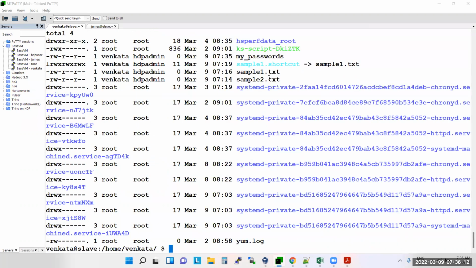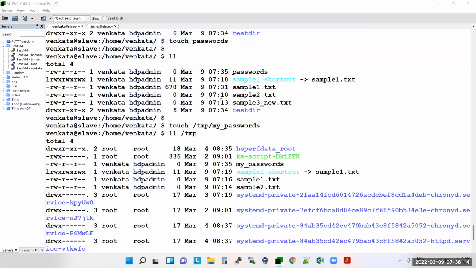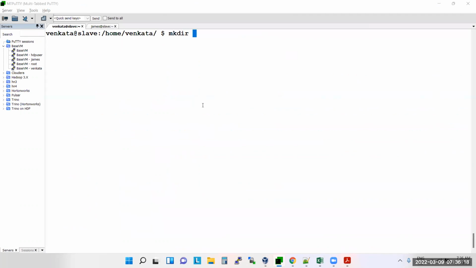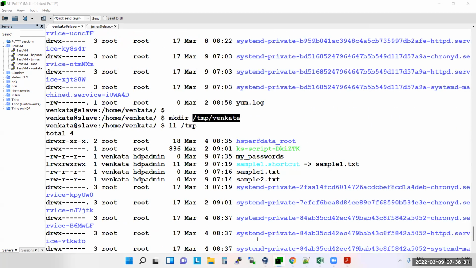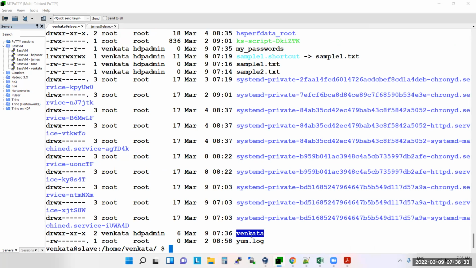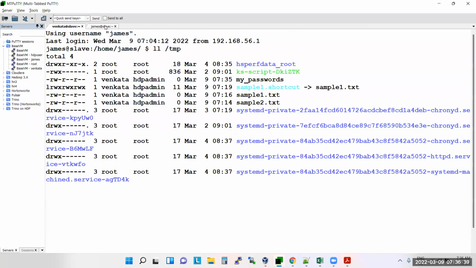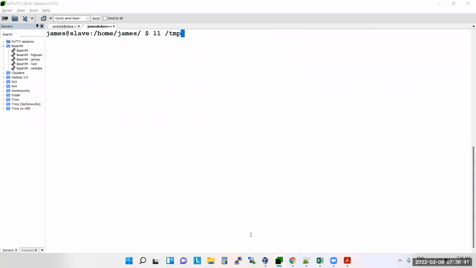Now otherwise, what I will do is create a directory: mkdir /tmp/Venkata. What is the directory I created, guys? ll. This is the directory I created. What is the directory name? Venkata. Now the same directory can be seen by this guy also. So here I could see the Venkata directory.